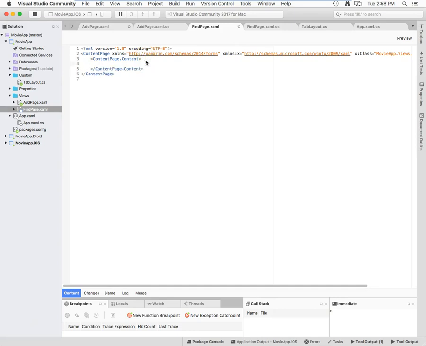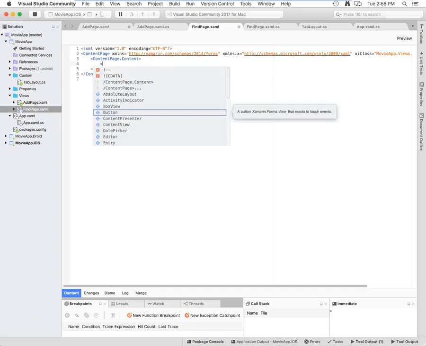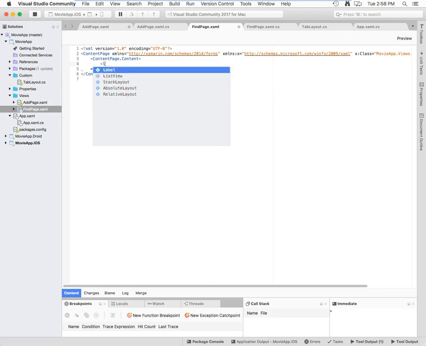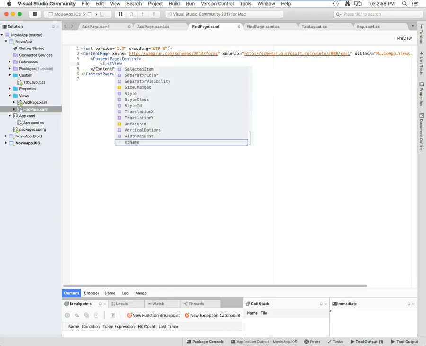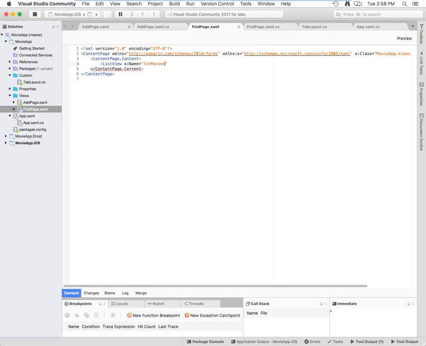So with my Find page, I actually want to use a list of movies. So it's actually going to be a ListView as the control. And the ListView is actually really easy compared to the way we used to do it. So my ListView, I'm going to give it a name, and the name is going to be lstMovies. As we move forward with this, I'll explain the way that this works and the way that we used to do it. So I'm just going to run this.